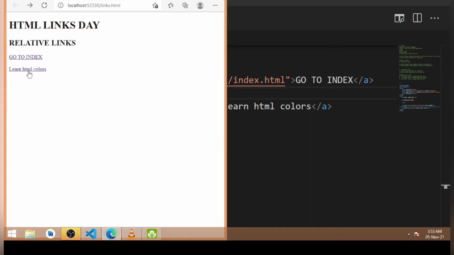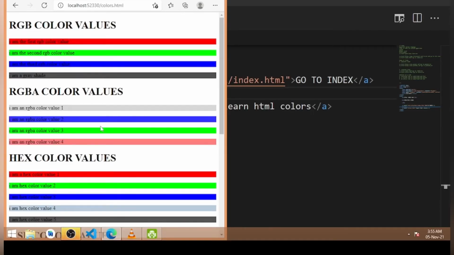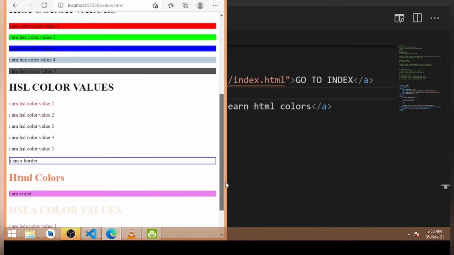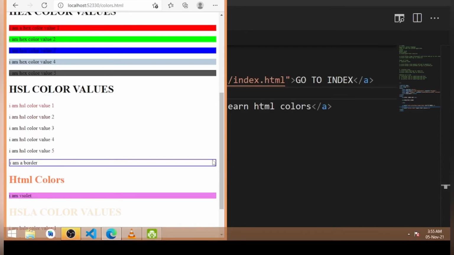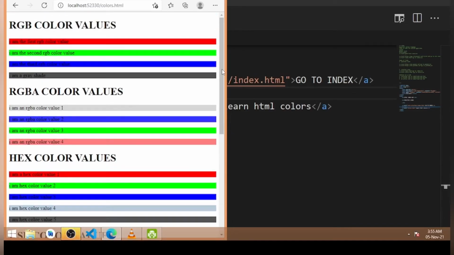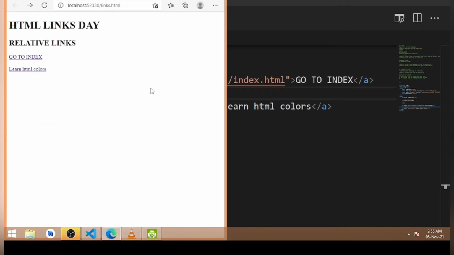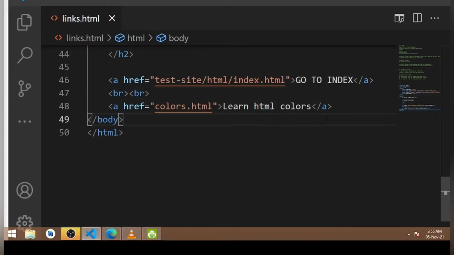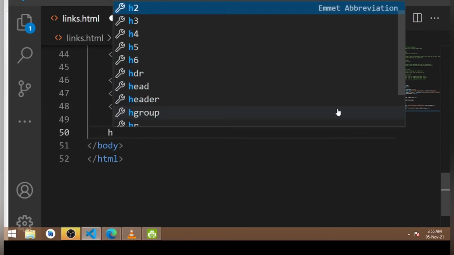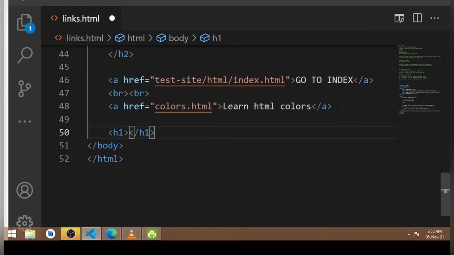If I click on that, this should take me to the colors that we learned earlier. This is very, very beautiful. Okay, so that's that. We can come back from here straight away. So now we have been able to create relative links inside of our website. Now let's go to another one, the eighth one, and we say absolute links now.